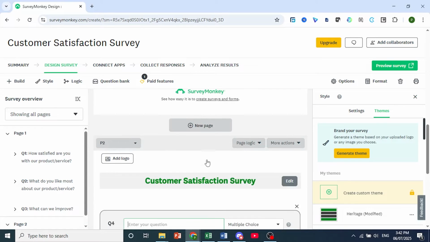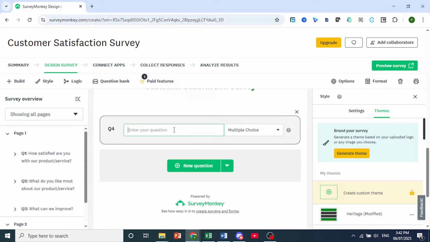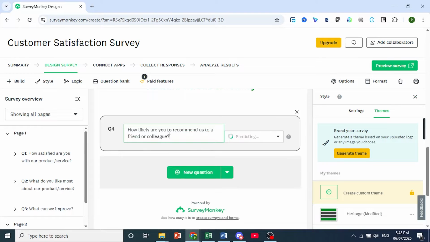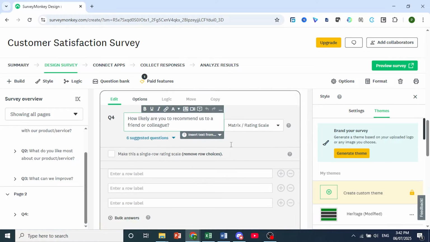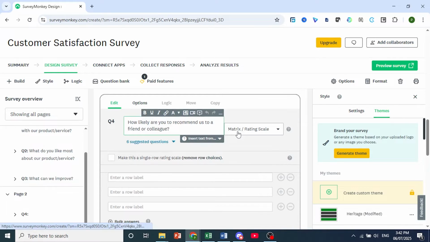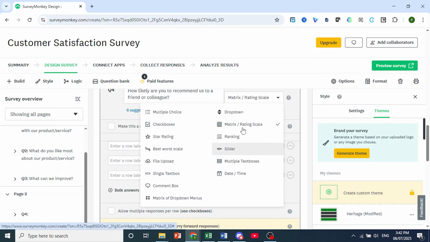And what I'll do, I'll show you how to actually create a scale. So our question will be, how likely are you to recommend us to a friend or colleague? So it's actually picking up that we want either a matrix or rating scale, as you can see right here. Or if you want, you can also do a slider. Let me show you this option.